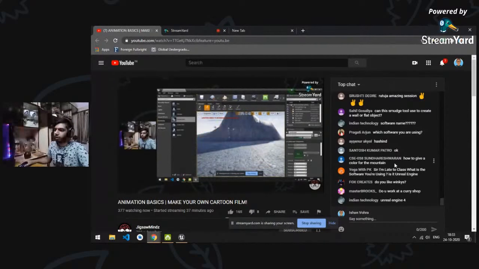Yes, it's Unreal Engine. How to give a color for the mountain? Do you like?